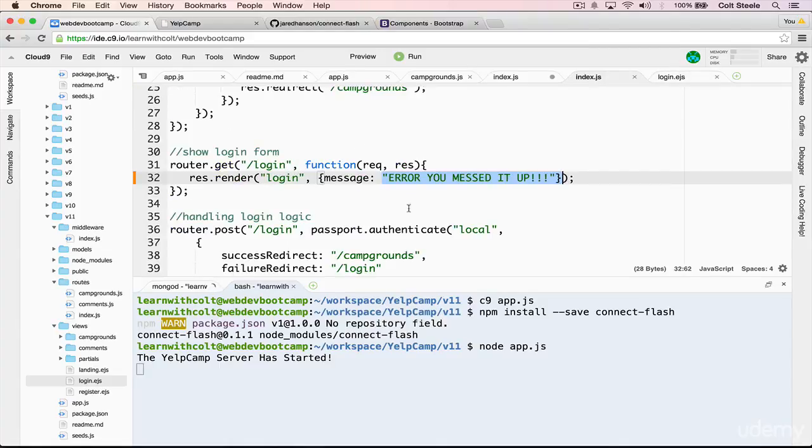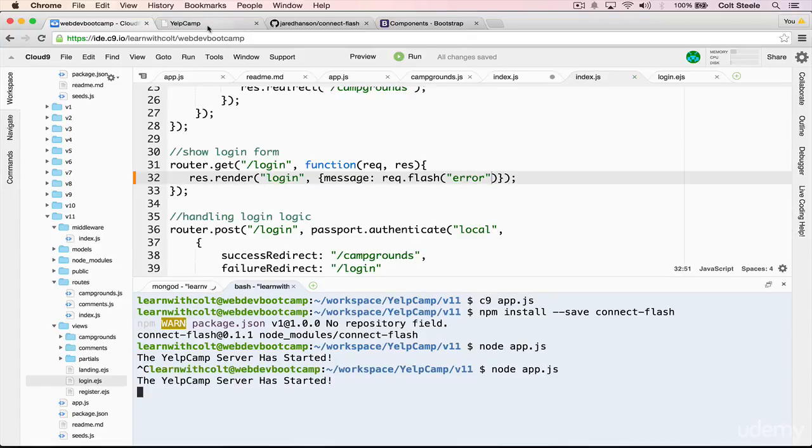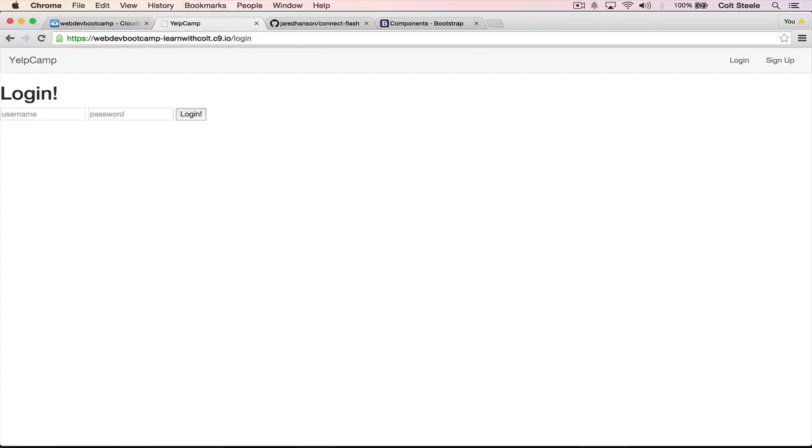Okay, so using Flash, what we can do is now say message is equal to request.flash, and we can just do the error in the Flash. So it's a little bit confusing, but basically the idea is right now, if I just restart the server and refresh, there shouldn't be an error in the Flash. So we actually don't see anything.